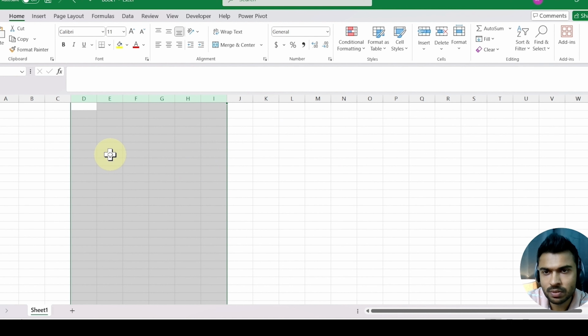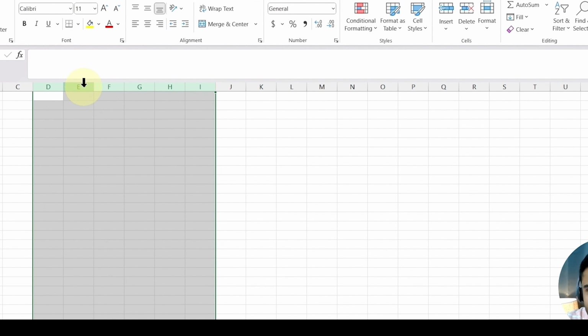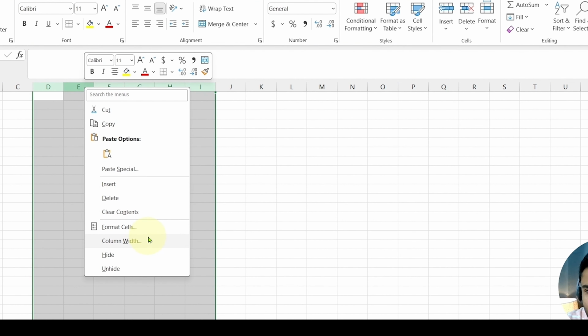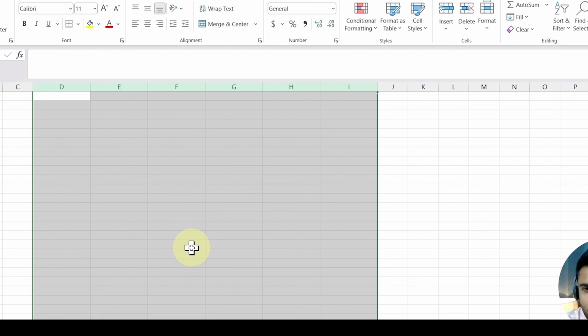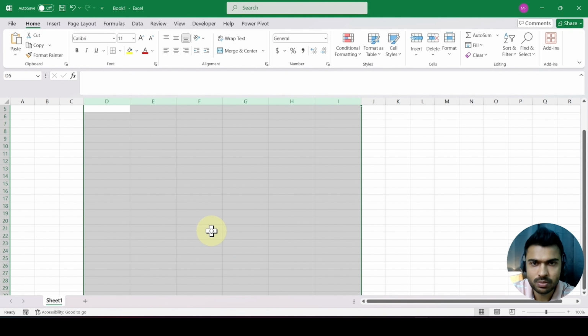Another way of increasing the width of your columns is to just right click on any of the selected columns, and here you will get an option of column width. Just click on it, and from here also you can adjust the width of the columns. So here I want to adjust the width of the columns to 16. So I will just type in 16 here and press enter. And as you can see, the width of my columns have increased here. Again, I will press Ctrl Z.